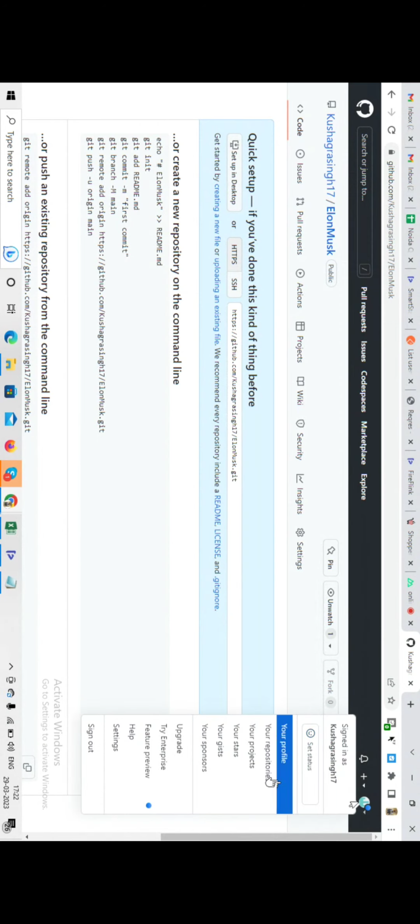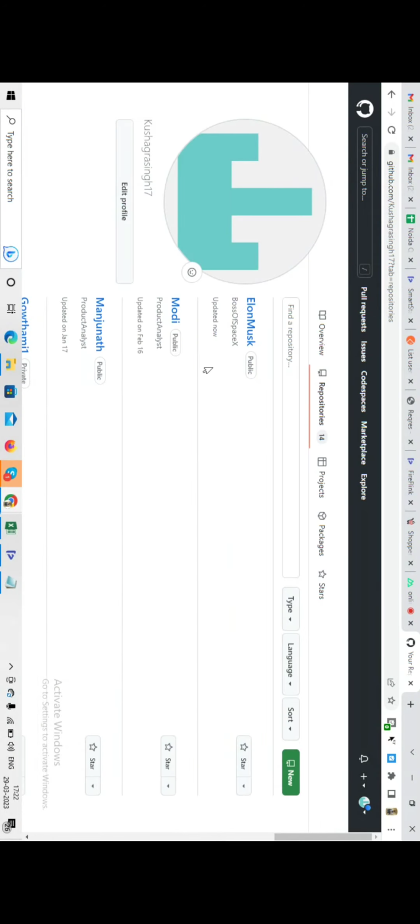One repository will get created. See what the columns are that I have filled over here. I have filled one repository name, I have filled the description, and I have chosen that this repository is public. These three things I did here. Now I will click on create repository. So one repository will get created. You can see here in your repositories, one repository, Elon Musk, public, boss of SpaceX, updated now. It is public. This is the repository name, and this is the description that I have given for this particular repository.